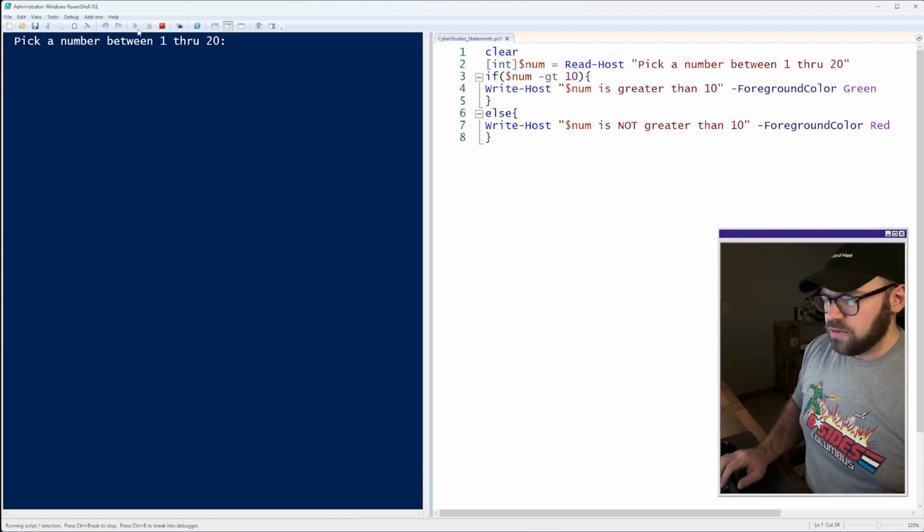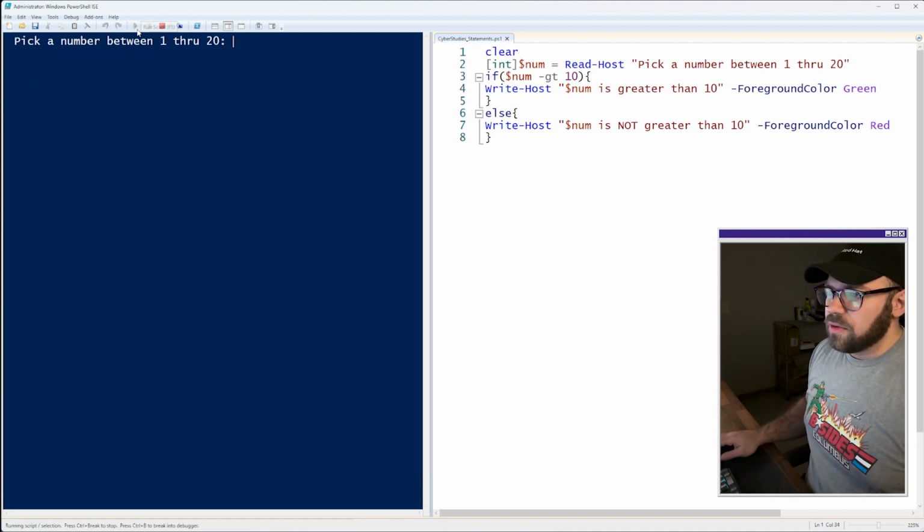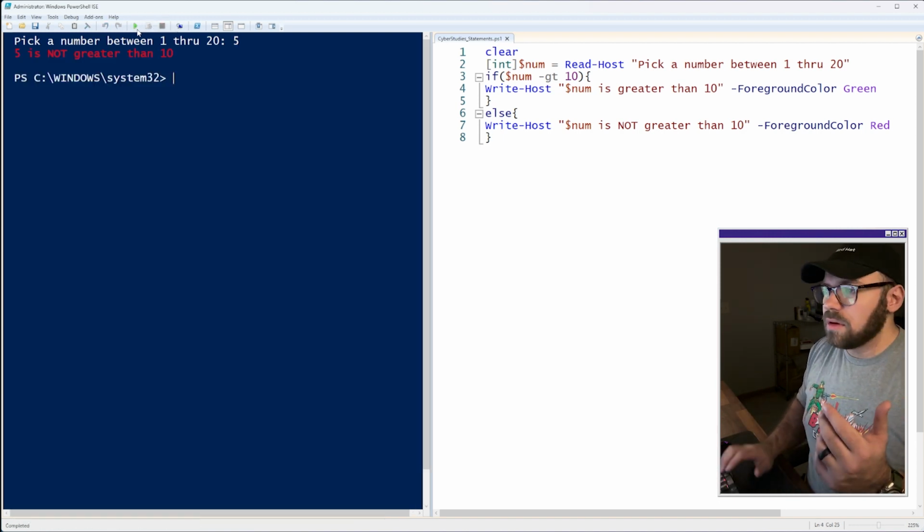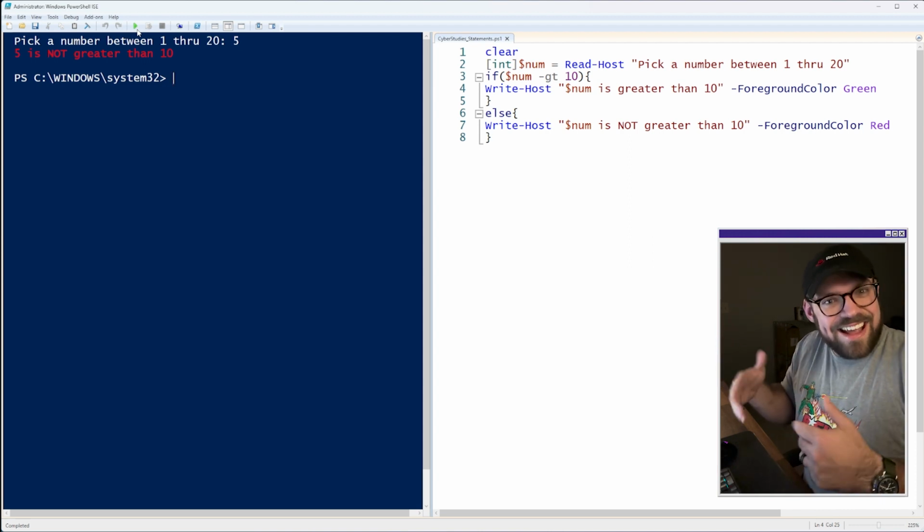The same prompt as before. If we said 11, it should be greater, yes. But if we ran it again and said 5, it's not greater than 10. All right, see, this is kind of cool.